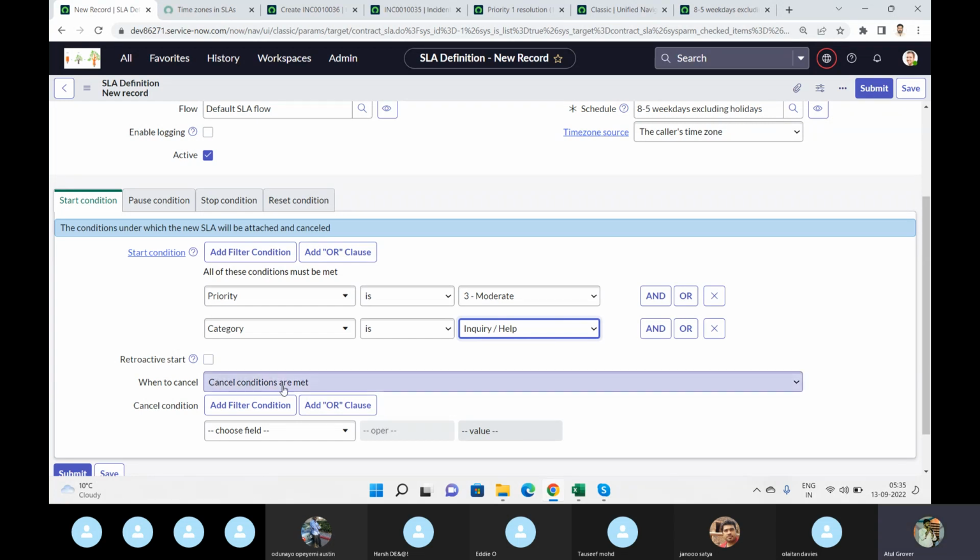Now it says when to cancel. Let's say nowadays it's raining too much in India, specifically in the lower side of this part: Bangalore, Karnataka, Maharashtra. There's a lot of rain.